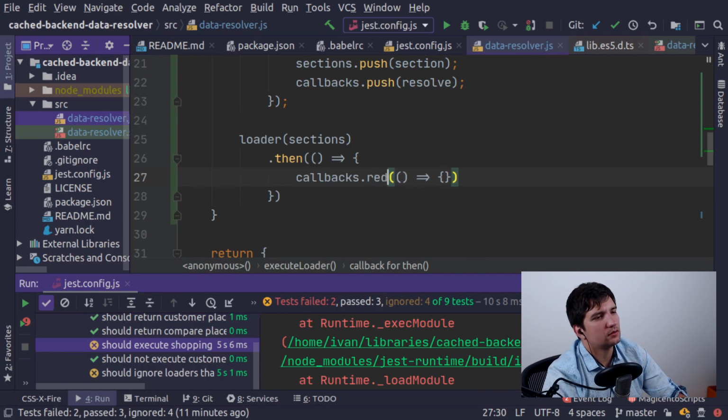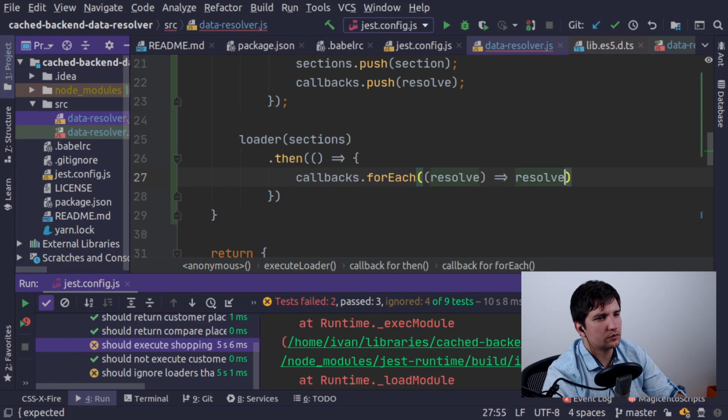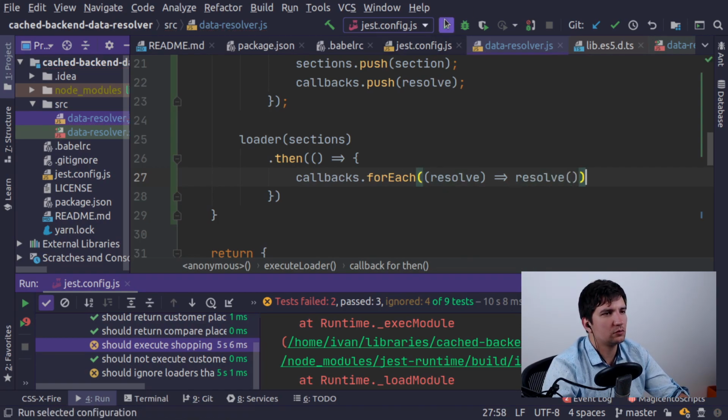Probably it's not a map, it's not even a reduce. It's just a regular forEach on callbacks, resolve. And here we are just gonna call resolve without anything. Just see what's gonna happen.